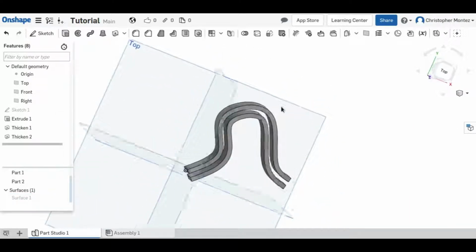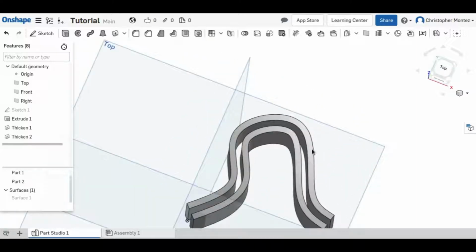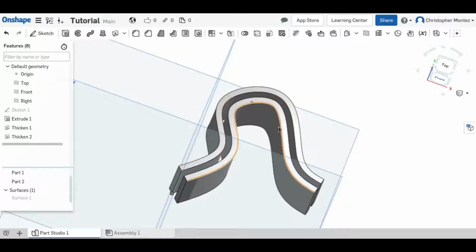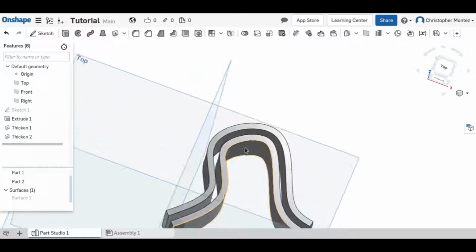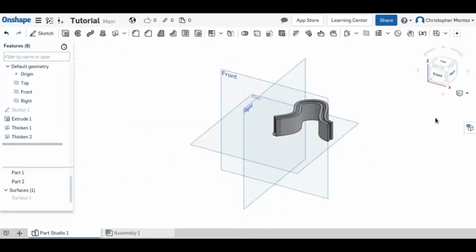So this is pretty useful for shapes with radiuses or radii like that, because although you could just extrude this, you'd have to do a lot of calculating to get all of these inside curves and make it a consistent thickness. So if you just use the thicken tool, then it automatically does all of that for you, and you can end up with something like that.